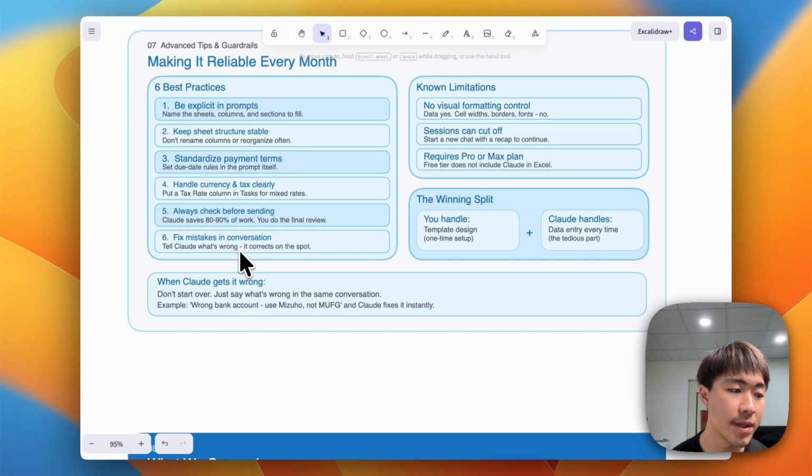Now there are few limits you should know about, so you are not caught off guard. Claude Access session can get kind of heavy and cut off sometimes, especially when you are going back and forth for a long time or working with a really large dataset. If that happens, just start a fresh chat. Give Claude a brief recap of what you are doing. I'm creating invoices from workers and task sheets into format sheets, and pick up where you left off. It's a little annoying, but it's not a deal breaker.